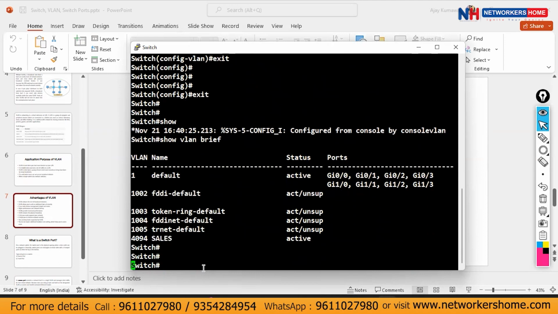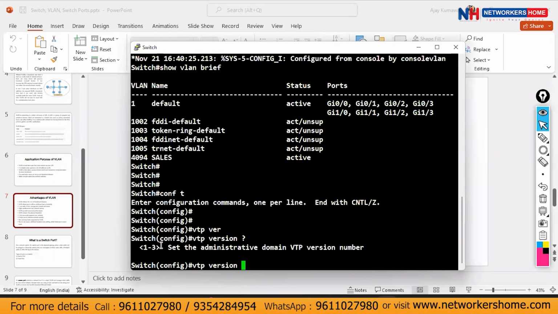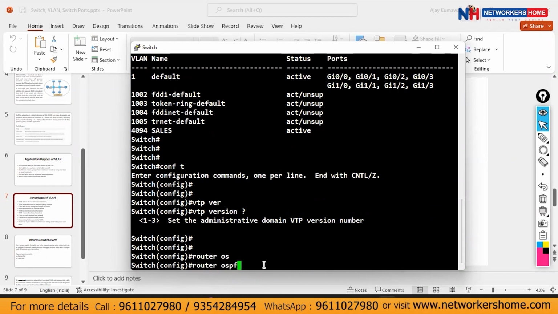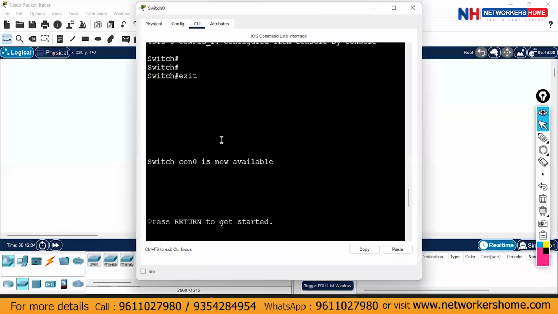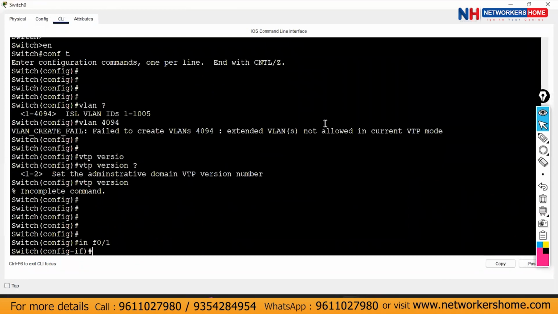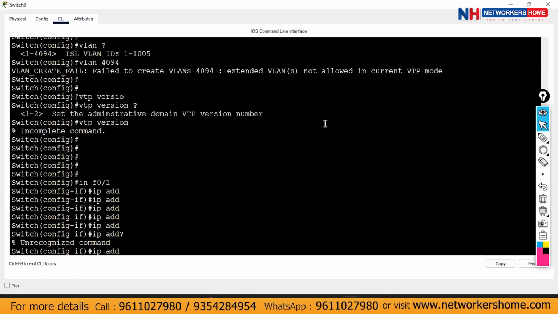Why do I have this? Because this particular switch supports VTP version 3. And this is a layer 3 switch. If I say router OSPF, it supports the process ID command, so this can behave as a router also. Clear? On a normal layer 2 switch, if I go to an interface, let's say interface F0/1, and try to assign an IP address, it is not taking it. It says unrecognized command.